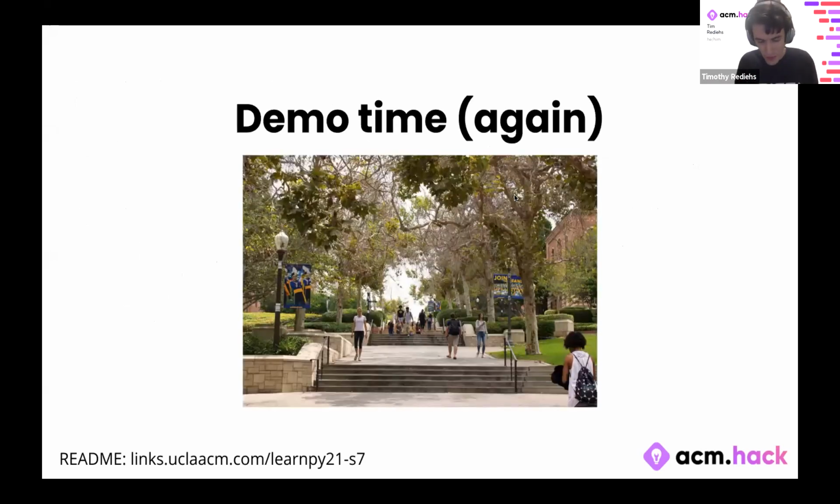All right. So we're going to go ahead and put some of these things into application. So we'll go ahead and move to our demo.